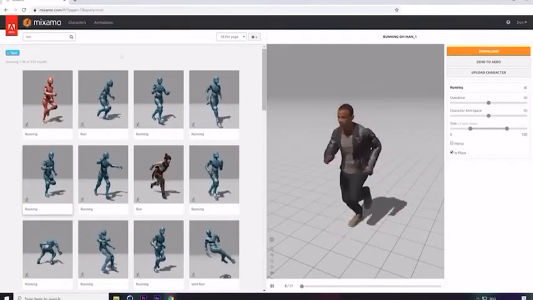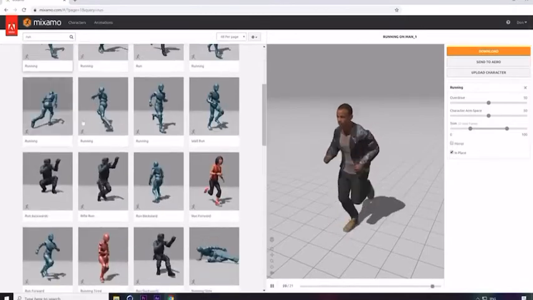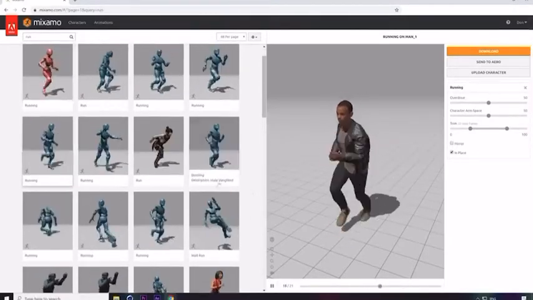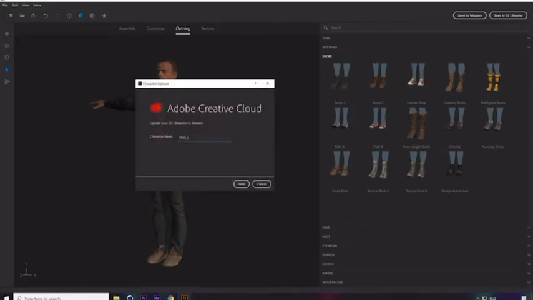This is Maximo, another free tool by Adobe. It contains several animation presets that you can apply to your characters. So if we go to Adobe Fuse, let's send this character to Maximo. There are 2 ways to do this. The simplest is to just go up here, send to Maximo. You would call this something and then hit save.